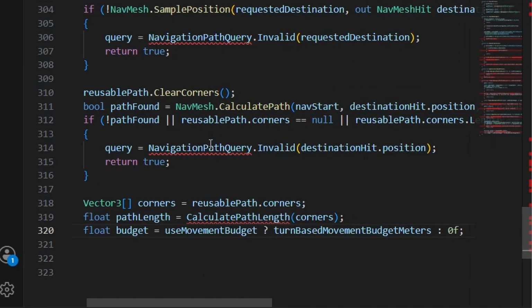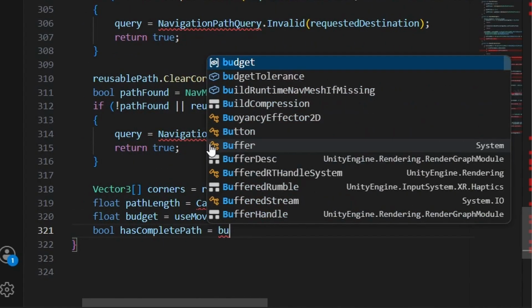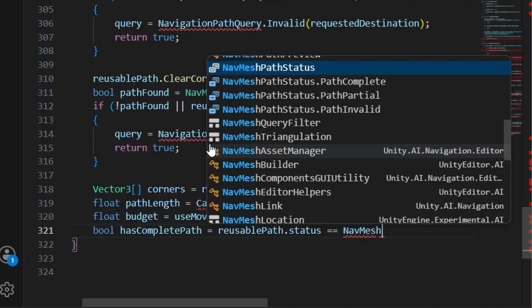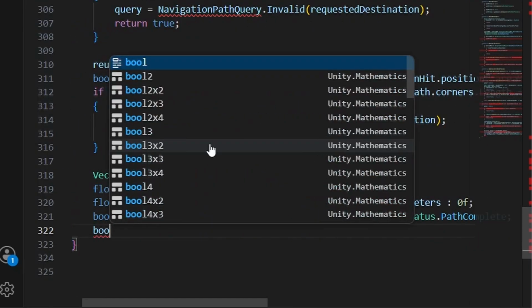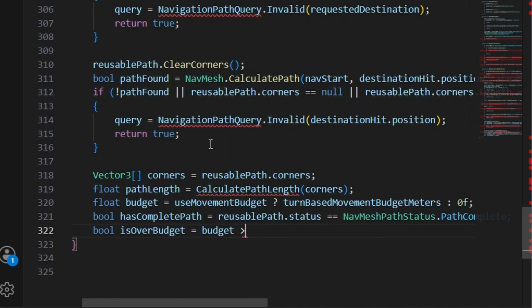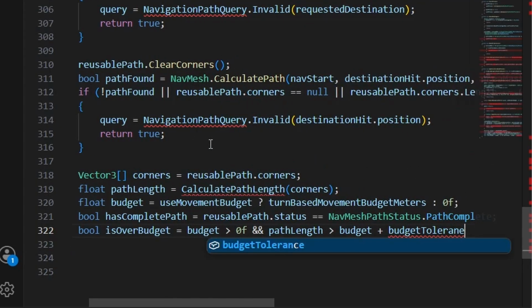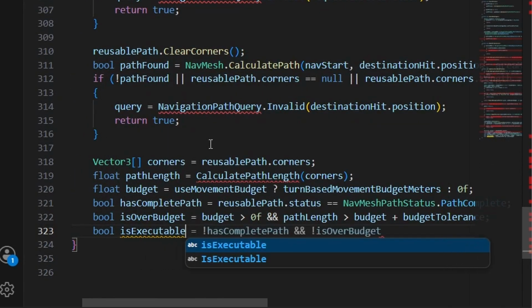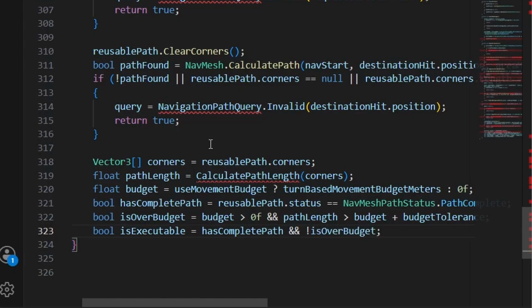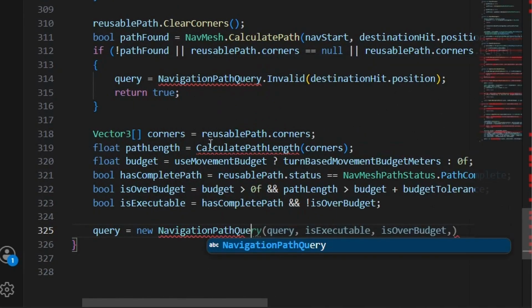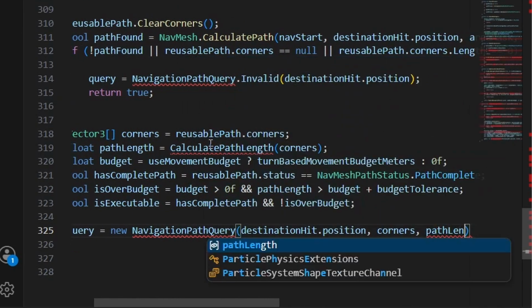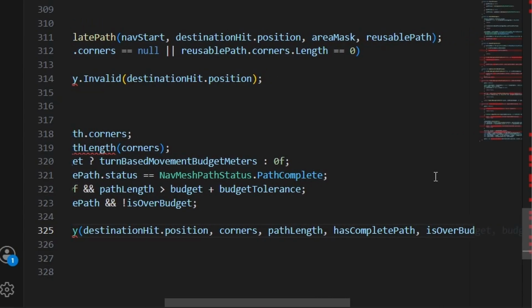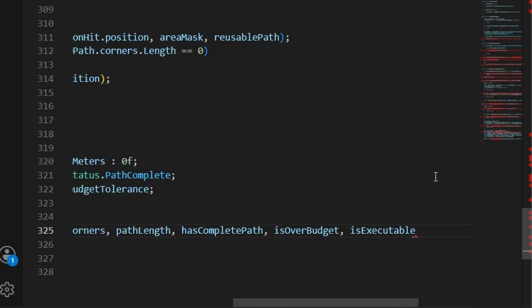Vector3 array called corners equals reusablePath.corners. Then we'll make a float called pathLength equals CalculatePathLength(corners). I'll have a float called budget, which is useMovementBudget ? turnBasedMovementBudgetMeters : 0. I'll have another bool called hasCompletePath, which will be reusablePath.status is equal to NavMeshPathStatus.PathComplete. We'll have another bool called isOverBudget, which is budget greater than 0 and pathLength is greater than the budget plus the budget tolerance.